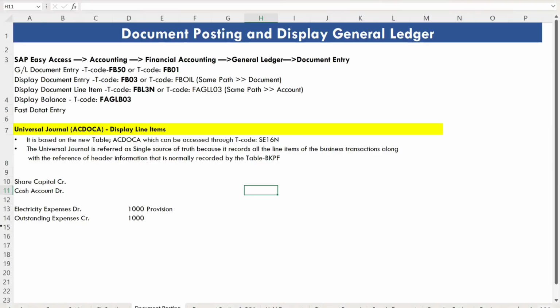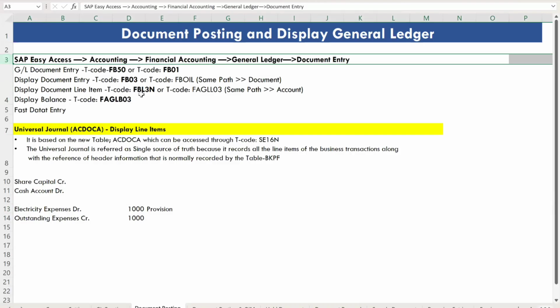Okay, so here I have taken an example: electricity expenses debit, outstanding expenses credit. See, this provision we will have to post it. So see, GL account is used to post the expenses of an organization, and we used to post it as a provision.